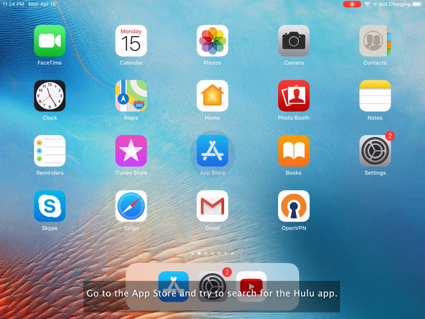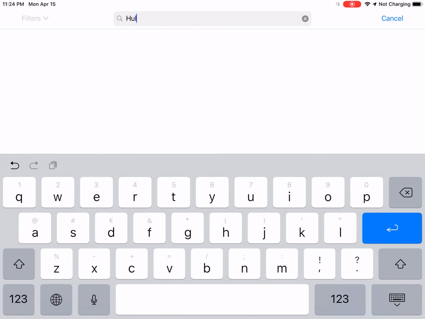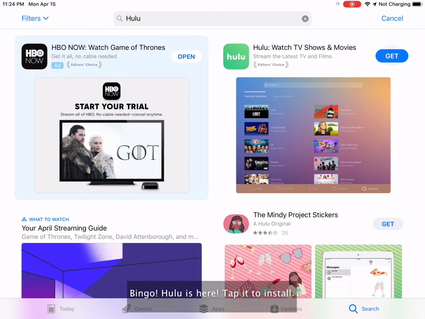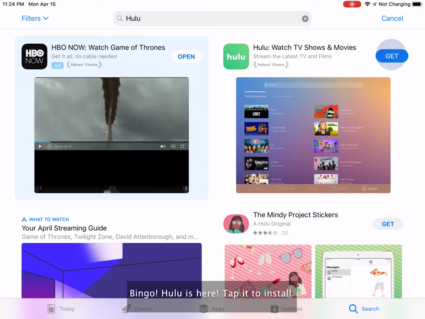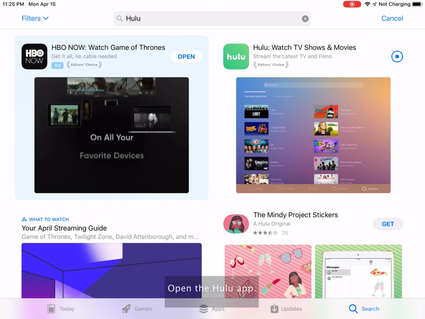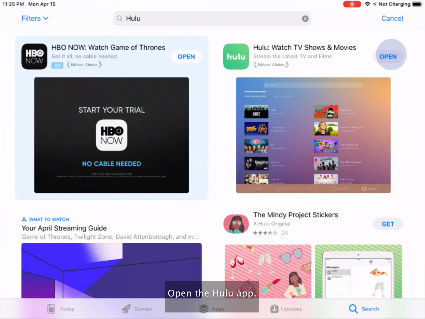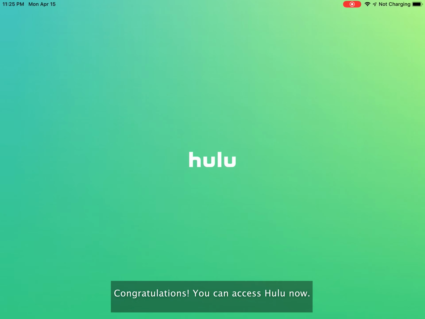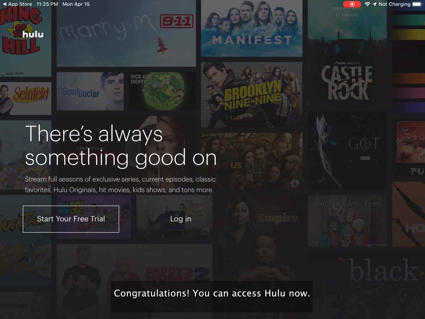Go to the App Store and try to search for the Hulu app. Bingo! Hulu is here! Tap to install. Open the Hulu app. Congratulations! You can access Hulu now.